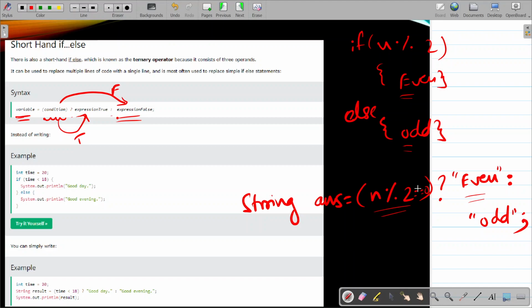That means at first we are checking this condition. I've already explained what will happen if n mod 2 double equal to 0. That means we are checking for even or not. So if this condition is true, that means it is an even number, and we want even as our output. So we have learned that when the condition is checked and if the condition is true, then the control moves to the first part. And if the condition is false, then the control moves to the second part. And these two values are separated by a colon.